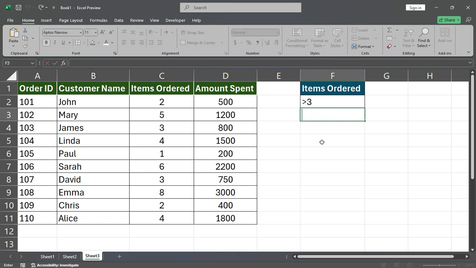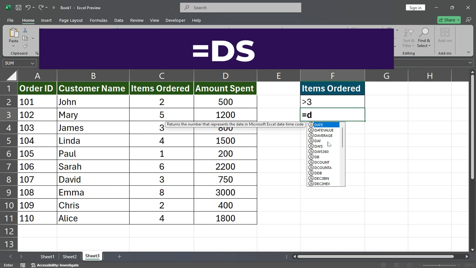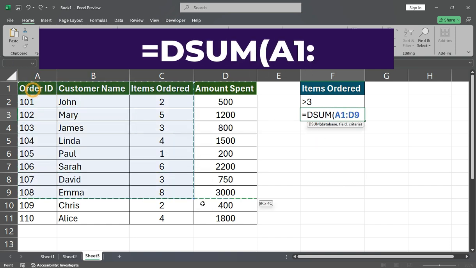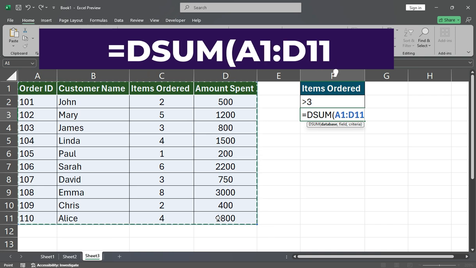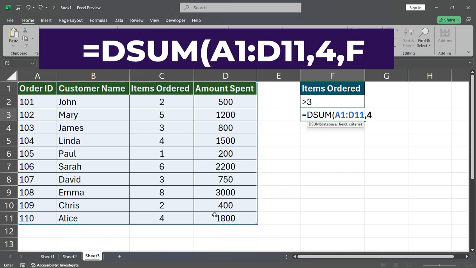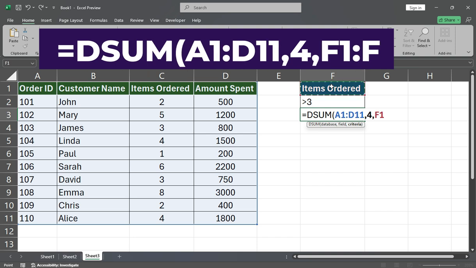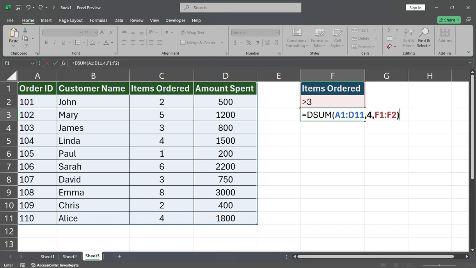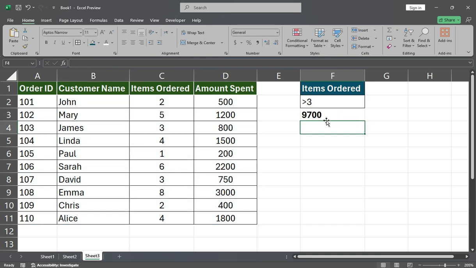Type equals DSUM, open bracket, dataset range, comma, amount spent column number, comma, F1 to F2, close bracket. This filters the dataset to include only qualifying orders and calculates the total amount spent. In this case, the total amount spent by customers Mary, Linda, Sarah, Emma, and Alice is $9,700.